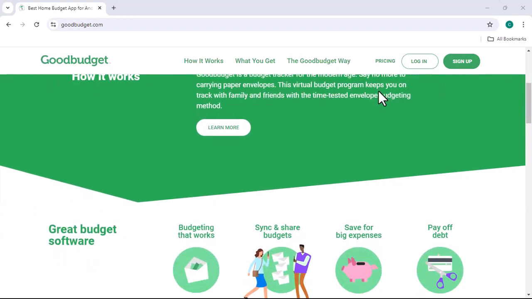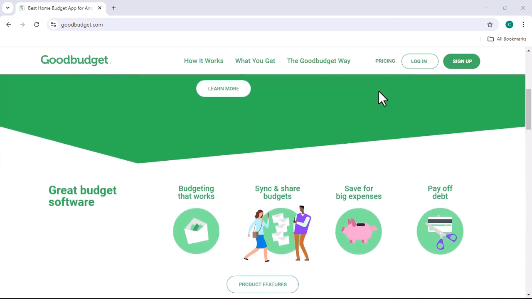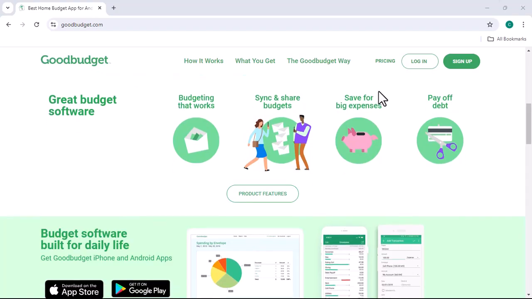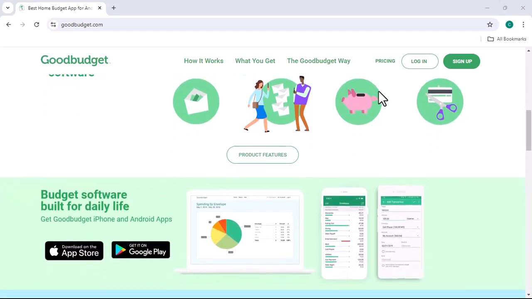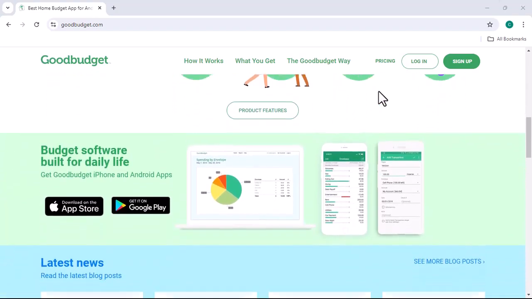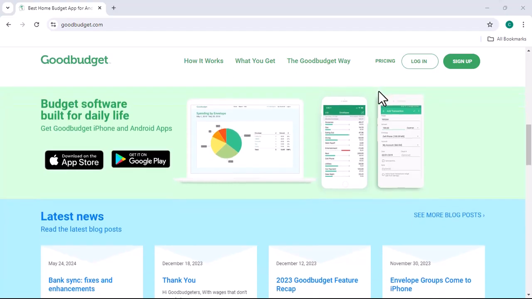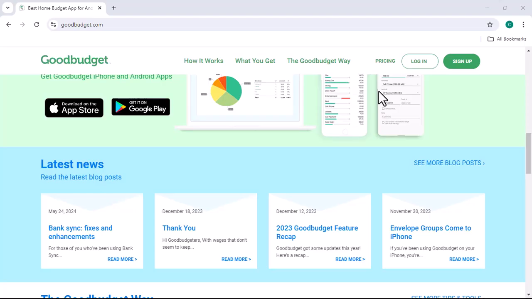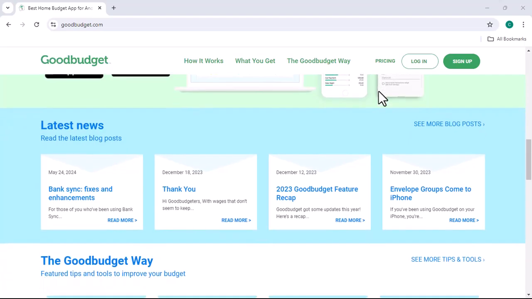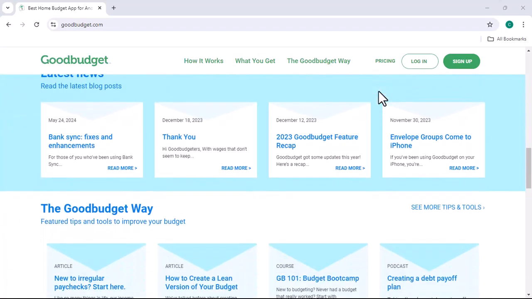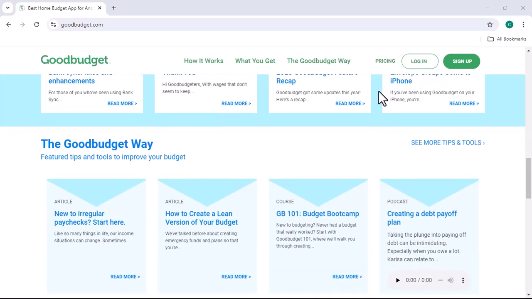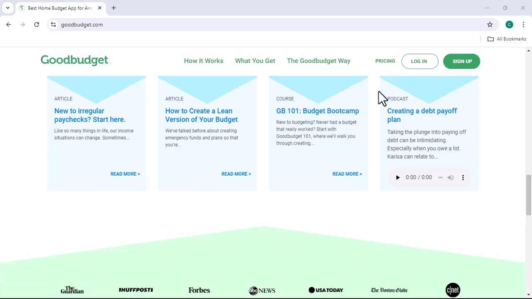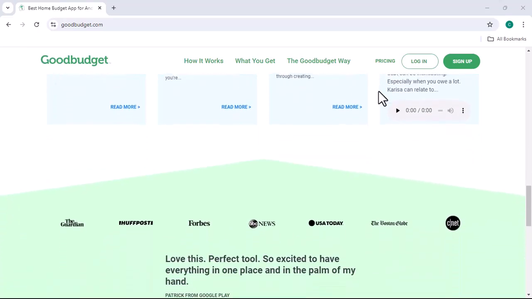Goodbudget takes this classic system and makes it even better. It's an app that lets you create virtual envelopes, allocate your income to those envelopes, and track your spending in real time. No more crumpled cash or lost receipts. Everything is neatly organized and accessible on your phone. And the best part? It's incredibly effective for setting and achieving savings goals. So, how do you actually do it? Let's walk through the steps.